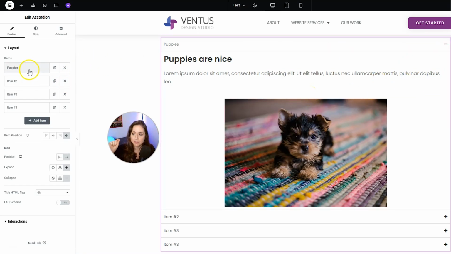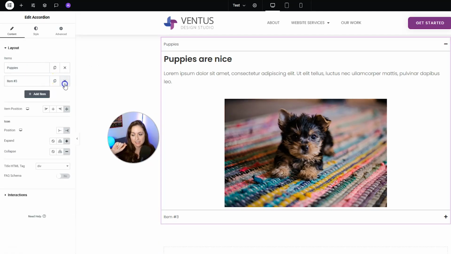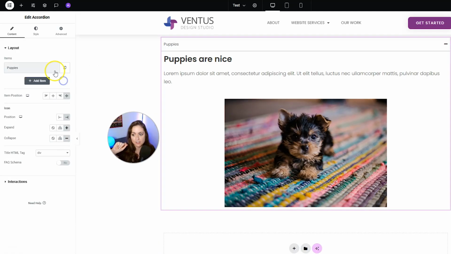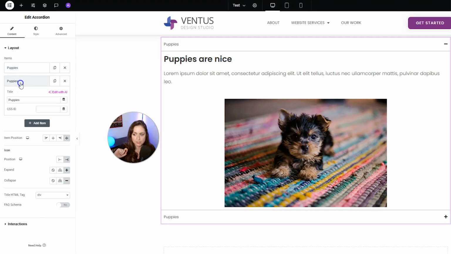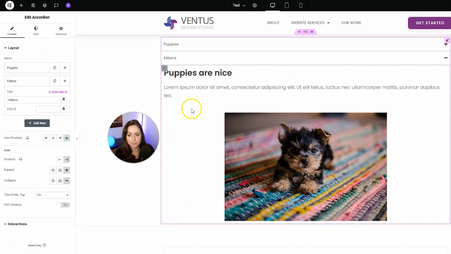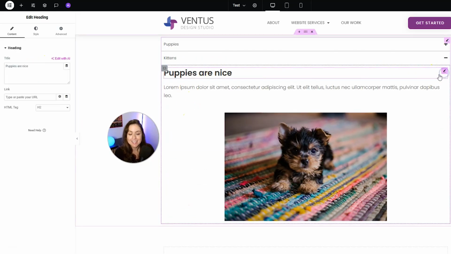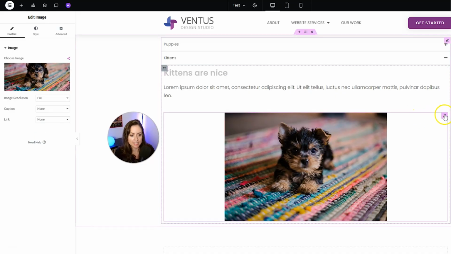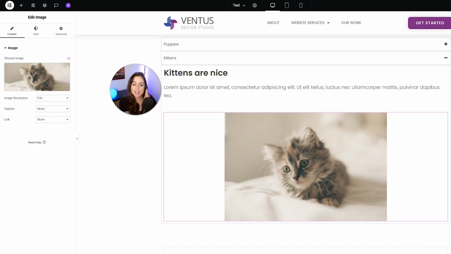So I will usually put the content in the first accordion item, delete the rest of these, and then duplicate this one. So now it's really easy if I want to do something about another similar topic, like if I want to do something about kittens, it's very easy to just select that and then change the stuff in there. Okay, so we have content for the accordion items now.